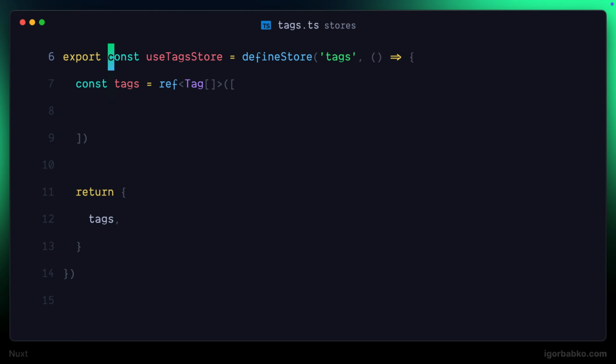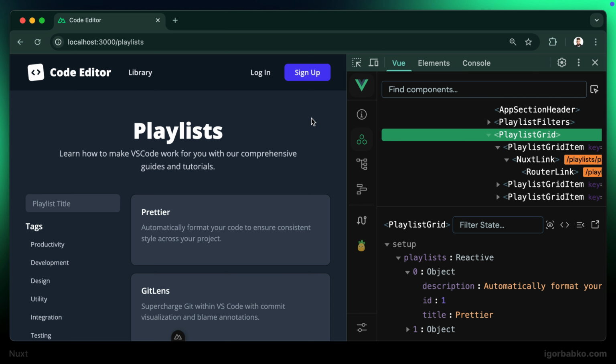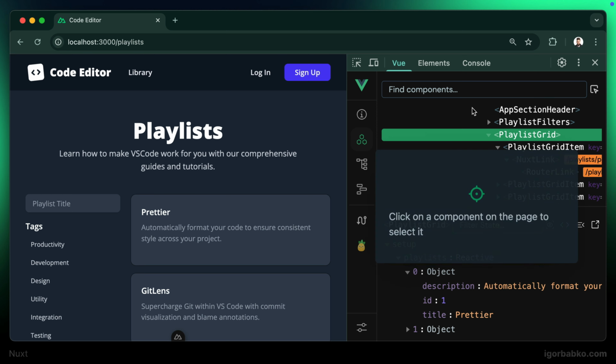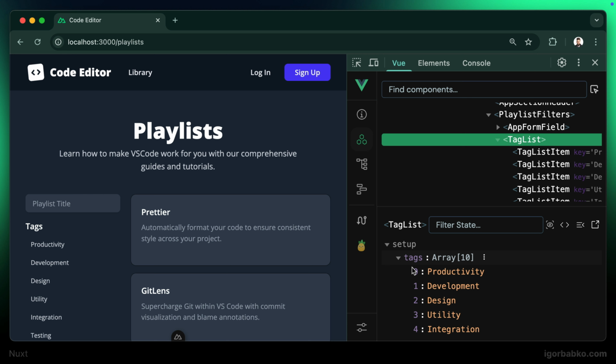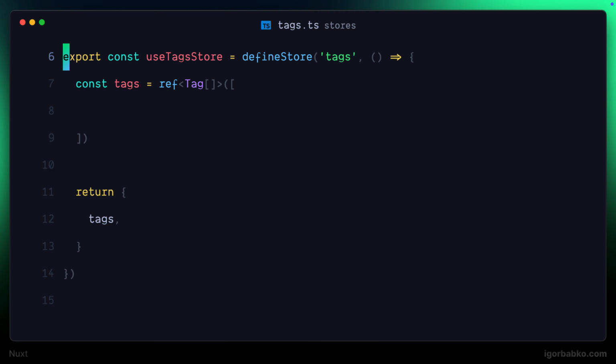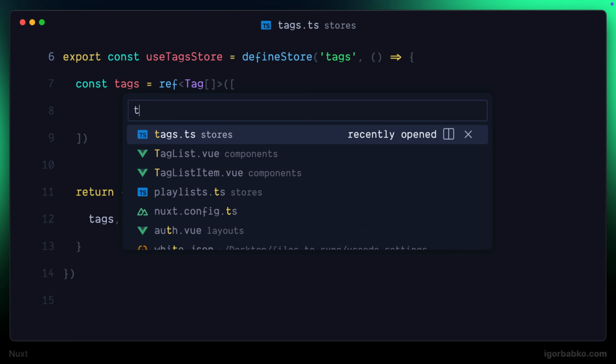Let's open up the browser and inspect the array of components to see which component currently contains all the tags that are shown in the left sidebar. As you can see, the component is called tag list. I'm going to open up this component in the editor.